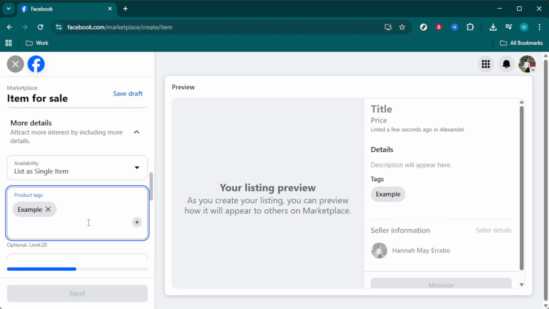And that's it! You've successfully learned how to add a tag to your Facebook Marketplace listing. Remember, tagging effectively can make your items easier to discover by potential buyers, increasing your chances of closing a sale.